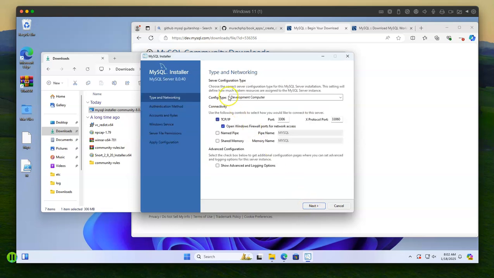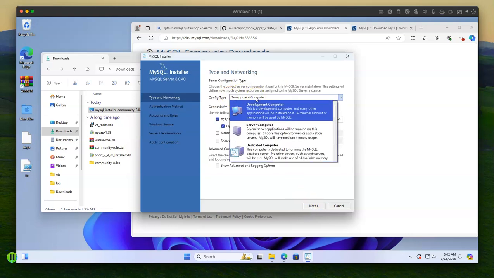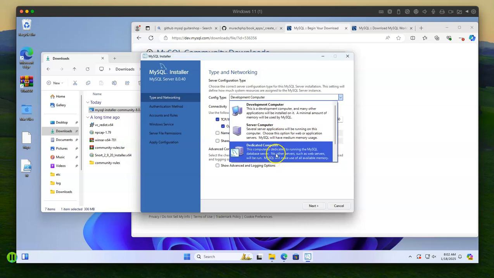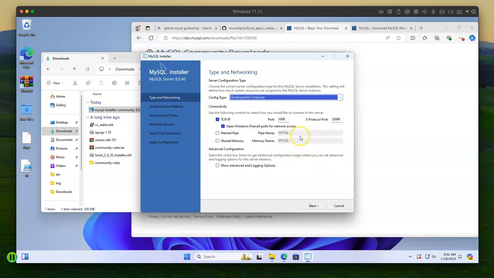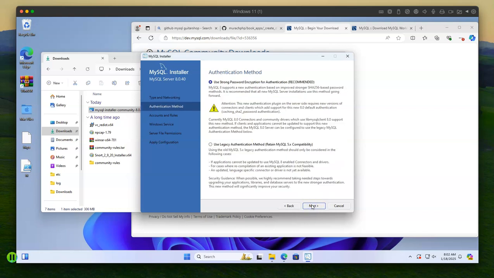All right, so we got this config. You can do this. I'm just going to do this as a development computer, with all the other applications on it. For a dedicated computer, that will just consume all the resources it can. So that was saying a server computer: running on a computer, choose the option for web or application servers. We're just going to go with development computer, TCP/IP. The default port, 3306. X protocol, open Windows firewall ports for network. We're not going to do any named pipes or anything else like that. So that all looks good.